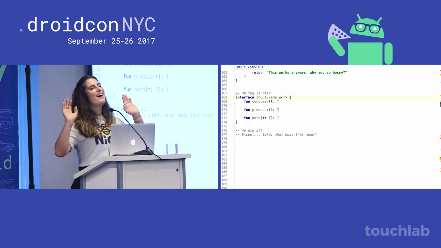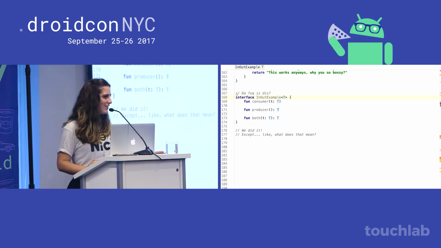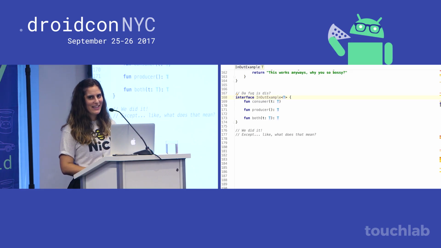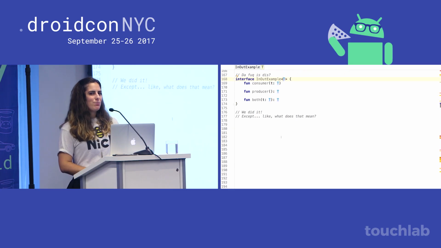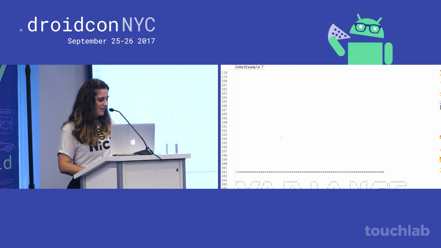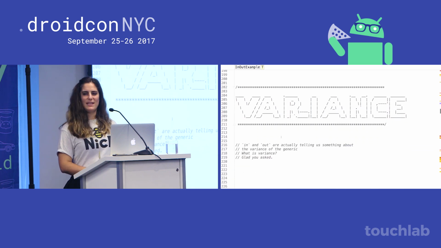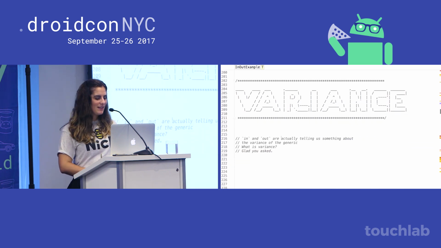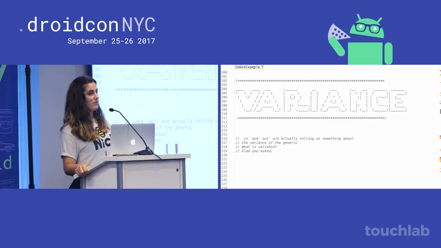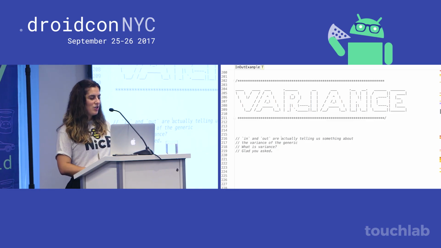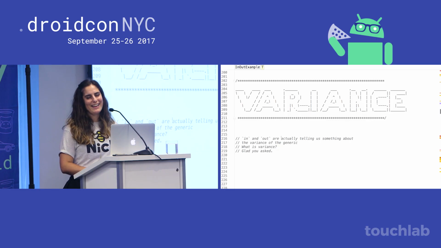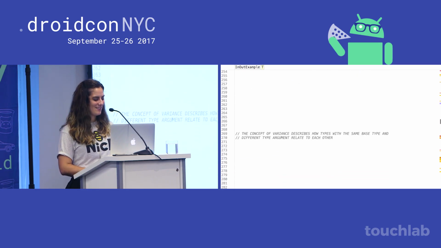So you're like, all right, in, out keywords, got it, I understand it, something about positions, perfect. Except you should probably also be wondering why you even care where T is used. And the answer is that in and out keywords are actually telling us something about the variance of a generic. And you might be asking, well, what is variance?